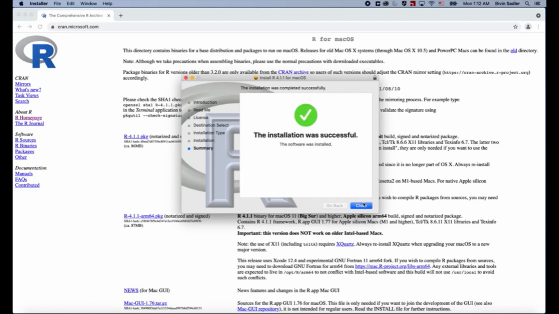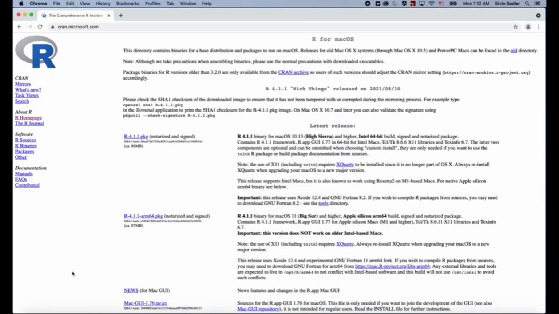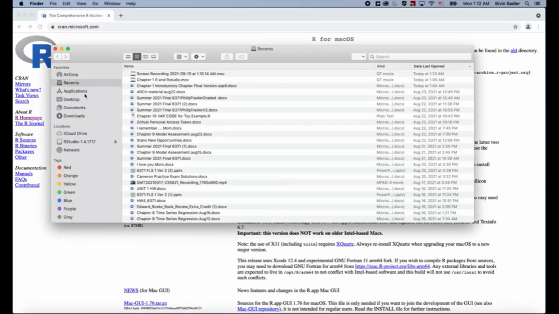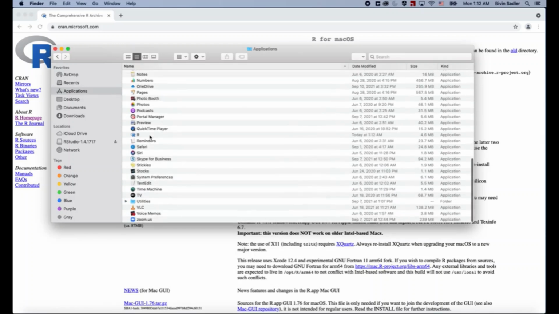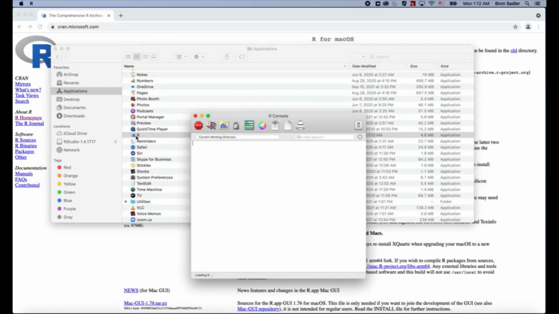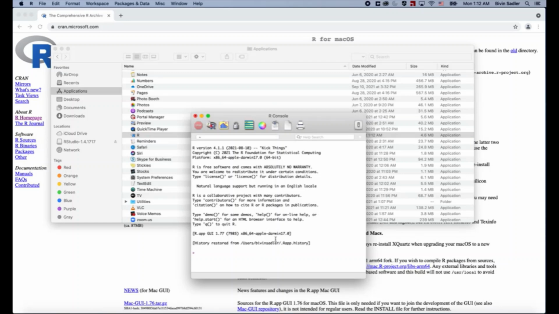The installation, of course, was successful. And we will move those installation files to the trash. And if you go over to applications, a lot of people use R as R Console, just like this. So you would just type in your commands in here and it would come up in various windows.